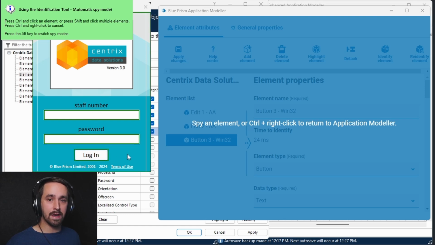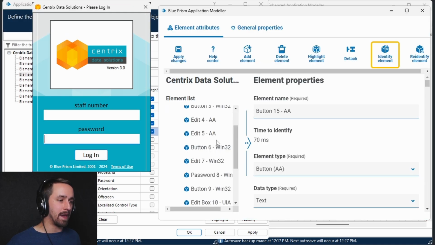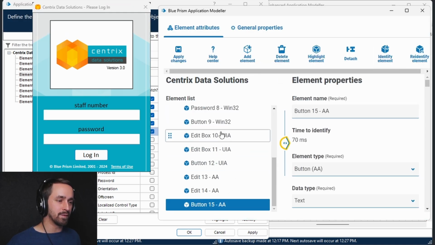Now that was the automatic spy mode. I'll hit Alt to go to Win32 mode now. I'll hold shift and left click, left click, left click. Alt to go to UI automation mode. I can left click. Remember, I'm holding shift, left click, Alt to go to accessibility mode. And again, holding shift, left click, left click, left click, hold control, right click. And now it's just spat out all of those elements for me that I can use.